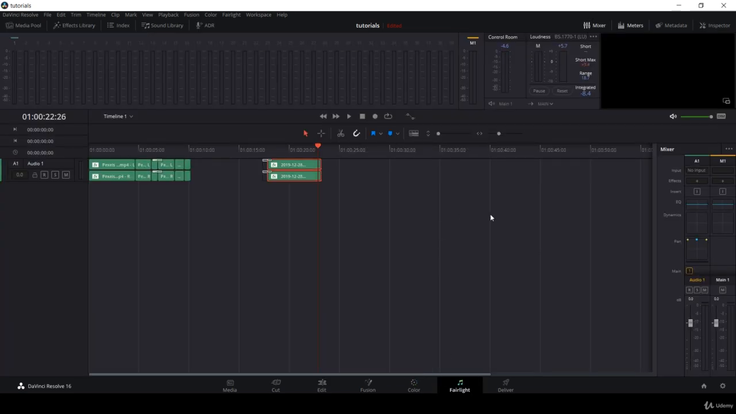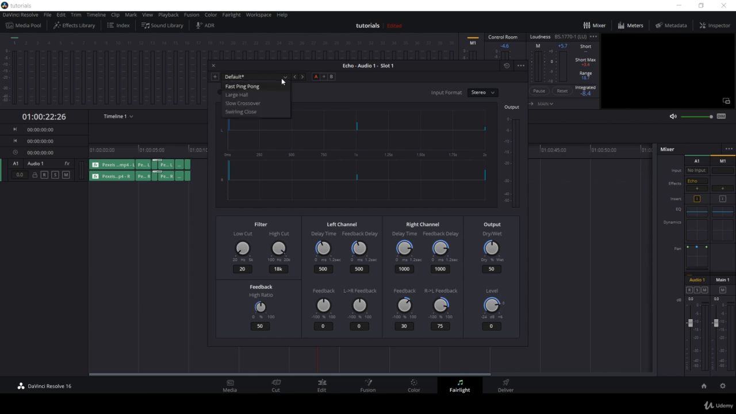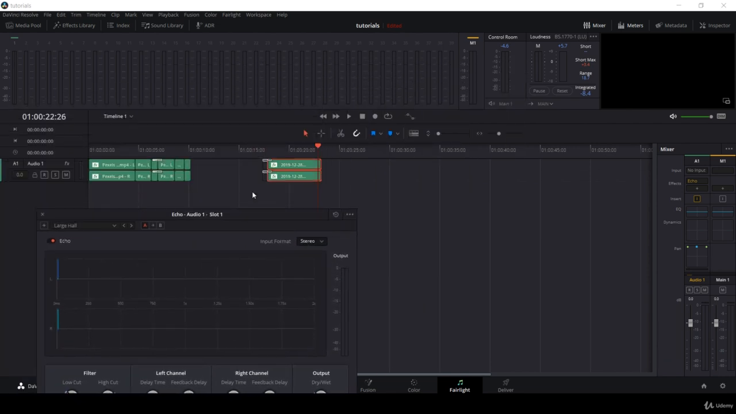So this Fairlight page is like an advanced audio production panel. This is for audio engineers to work on. So the same thing which we have done in the edit page we can do here. We can add the effects here. We can add an echo, like a large hall. So this will be affected.